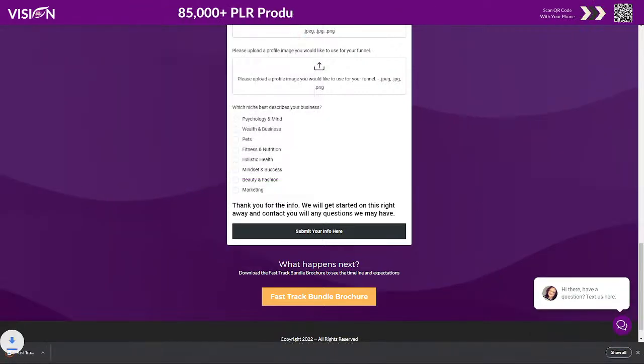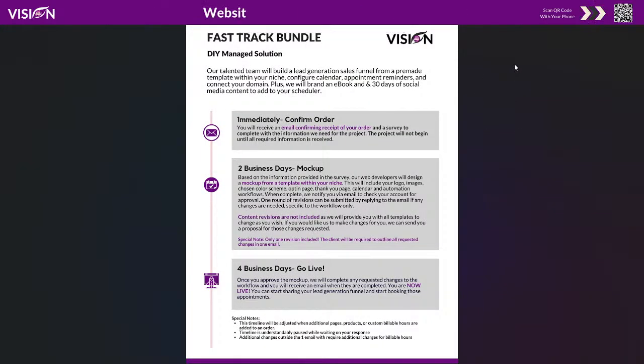Let me download this and bring it up. With the Fast Track Bundle, here is another example. Immediately, you'll confirm your order. You will receive an email confirming receipt of the order and a survey to complete with the information we need for the project. The project will not begin until all required information is received. Within 2 days, you'll receive your mock-up based on the information provided by the survey. Our web developers will design a mock-up from a template within your niche, and then within 4 days, you will go live.